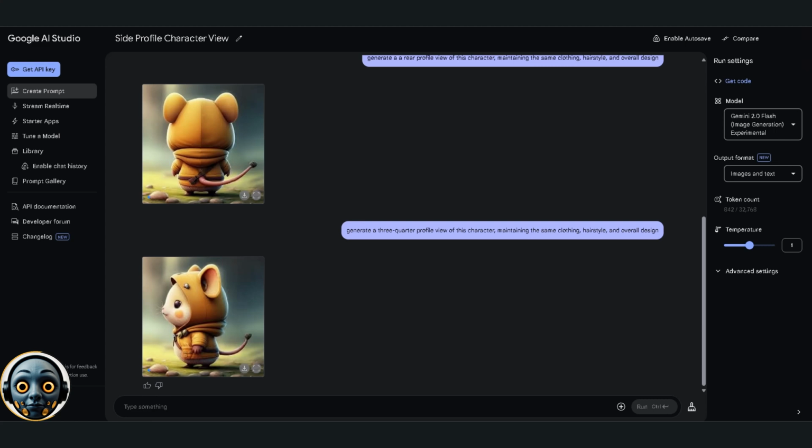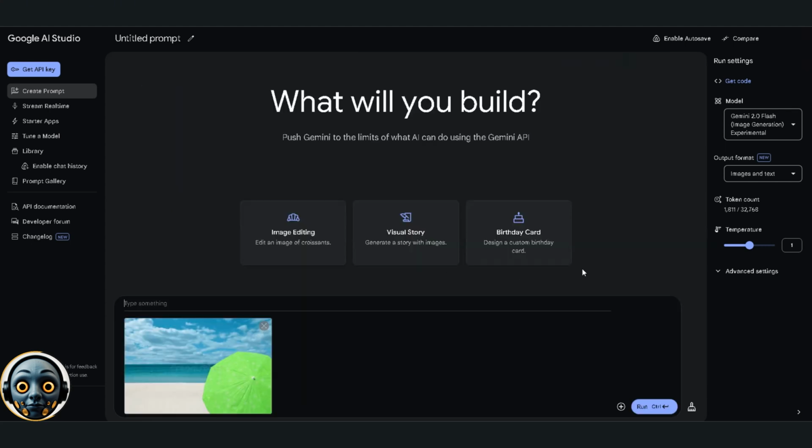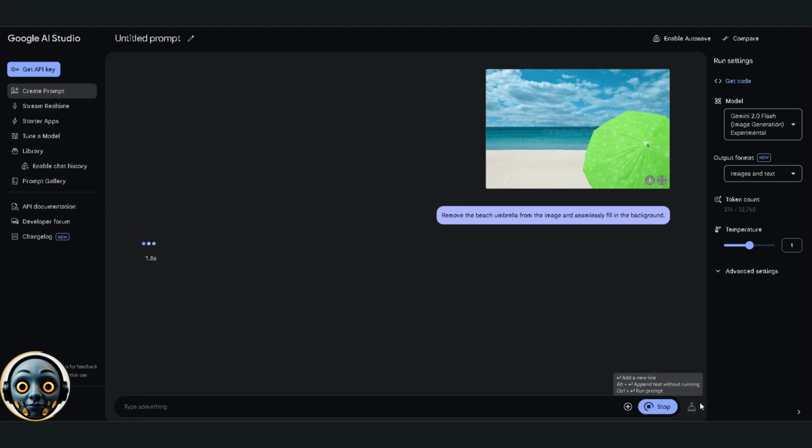This is crazy, and I love just how simple it is. Let's say I want to remove unwanted elements from a photo. Gemini makes it unbelievably easy. Imagine you have a perfect shot of a serene beach scene, but a rogue beach umbrella is photobombing your otherwise perfect composition. I'll upload it and type, "Remove the beach umbrella from the image and seamlessly fill in the background."